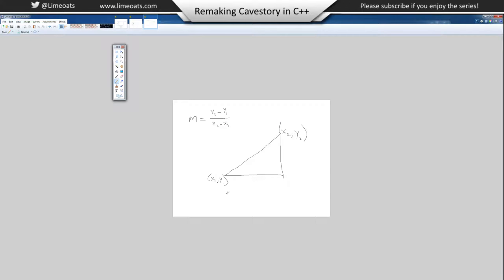So, say for example, this was, I don't know, 2, 4. And this point up here was 4, 6.